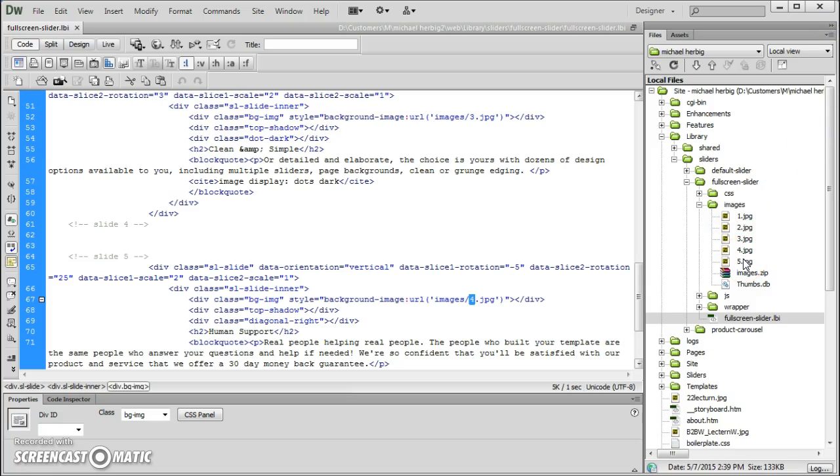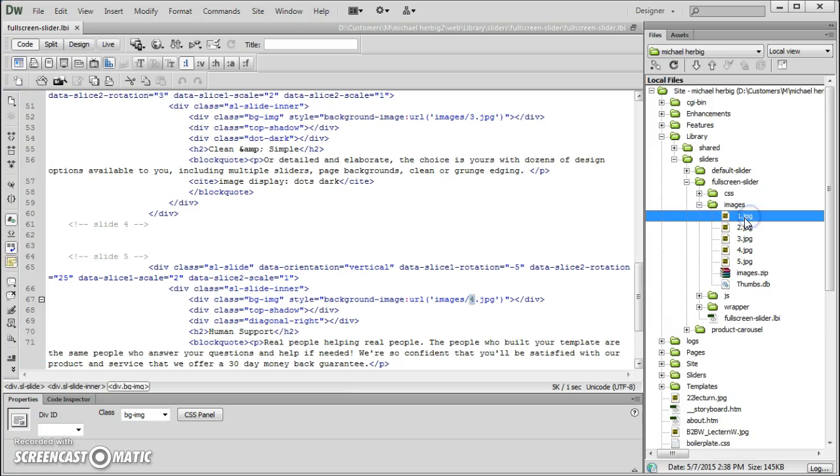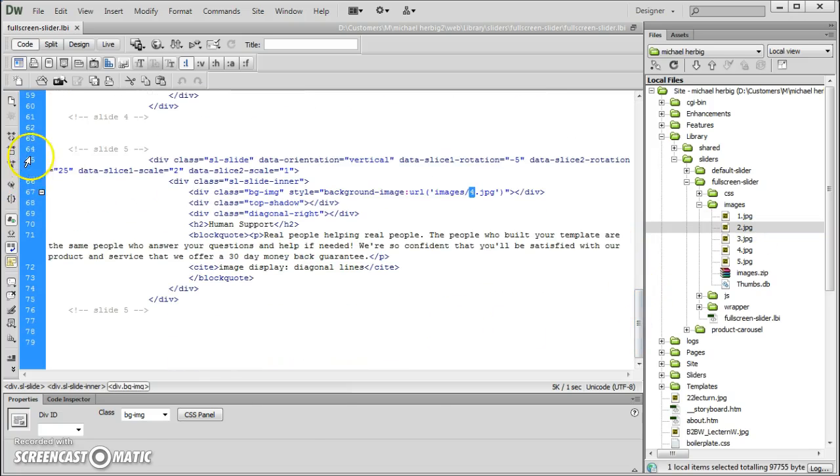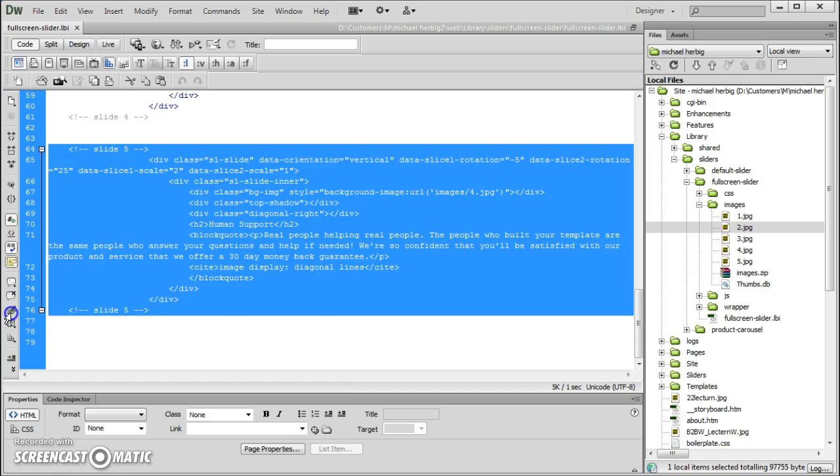So you take your images and you rename them 1 through, so if you have 1 through 13, rename them 1 through 13. Okay, just the digit and then a dot and then the JPEG all lowercase. Then over here in your slides, so here's, say, the 5th slide right here. You see how I've commented it? Slide 5, slide 5. Copy all of this and do it in the code view. Copy all of this right here, so line 64 to 76.